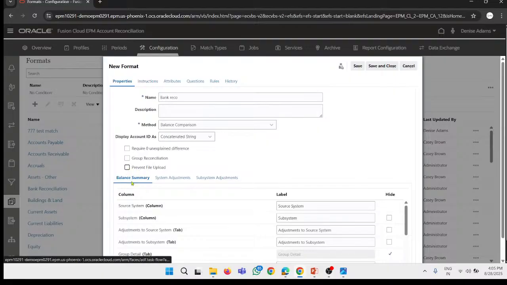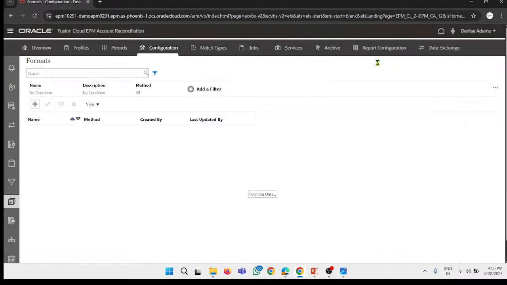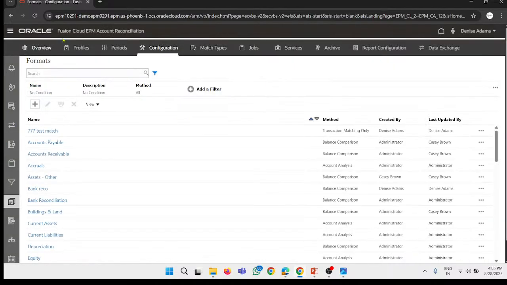Look, these three things you will see here. First is the balance summary, then the system adjustment, then the subsystem adjustment. Then here we can see column label hide. Just have a look and I will show you something. Save it for the moment and close it. Now just go to the reconciliation.